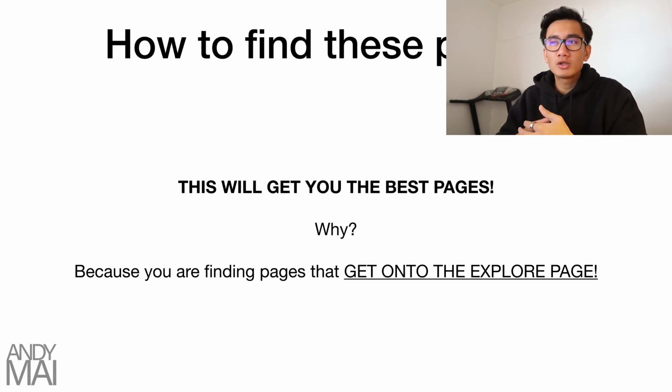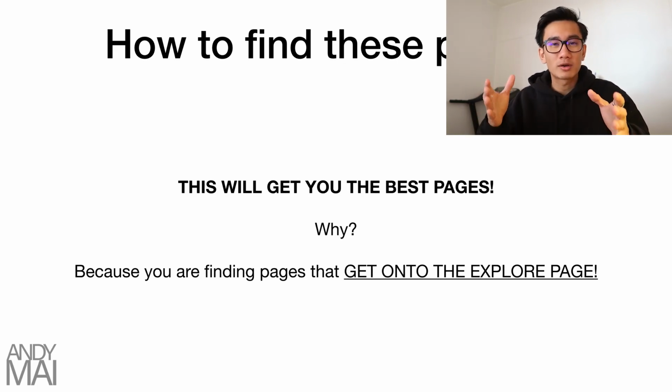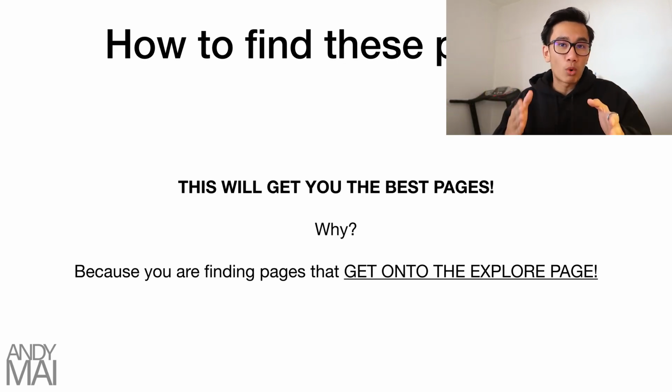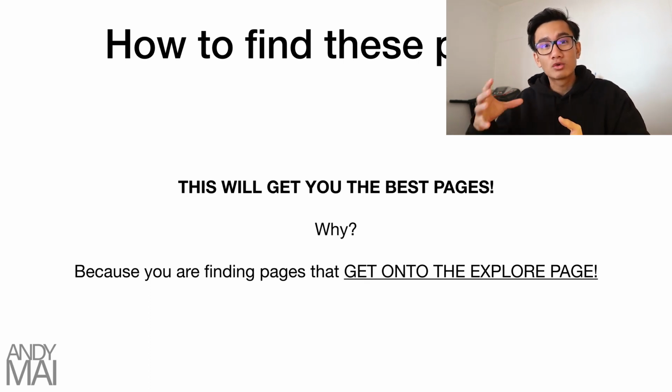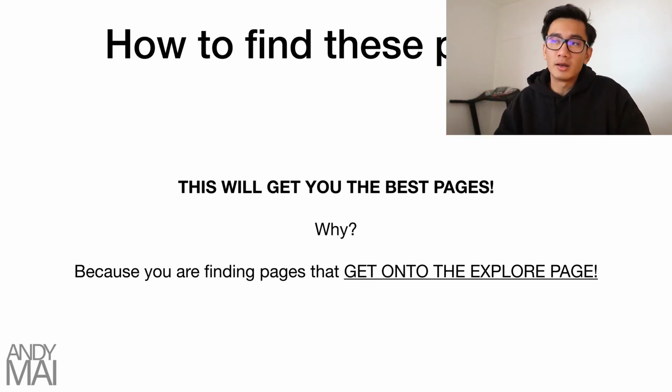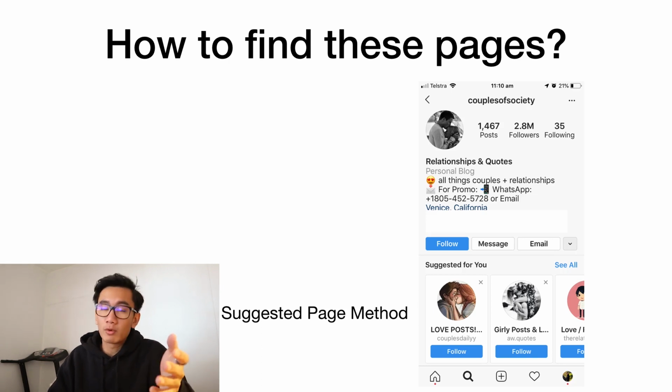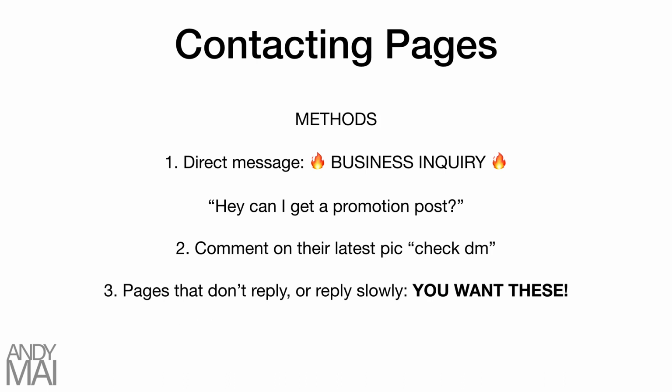Why? Because you're literally finding pages that are already on the explore page. They have a proven track record. If they're able to get a post onto the explore page once, there's a good shot that they can do it again. And then the second strategy, which a lot of people already use, is the suggested page method, where you find a good page, you click the arrow down, and then you find a bunch of similar pages to that main page.